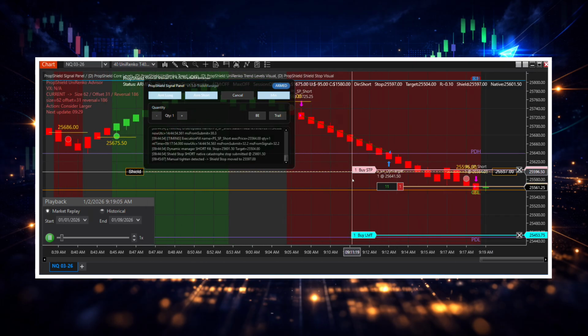And the one thing about the shield stop is it won't move backwards unless you add to a position. Then it'll recalculate. Other than that, if you move this native stop back, it will go back. It's just a catastrophic loss. The shield stop will stay. But once you move it back, you can't move it forward because it'll just snap back. So that is the limitation in that.